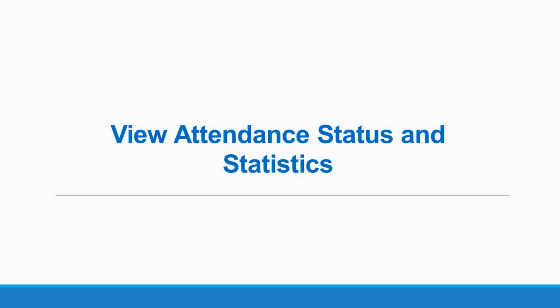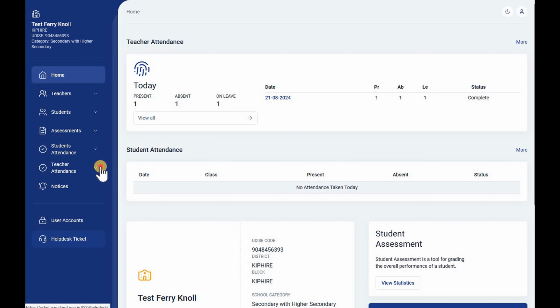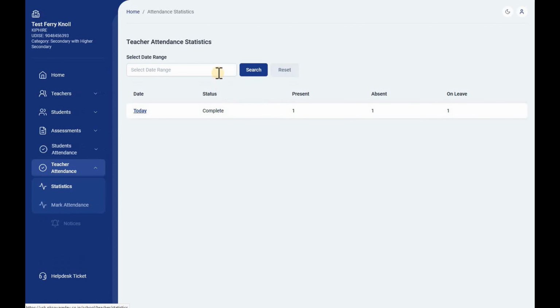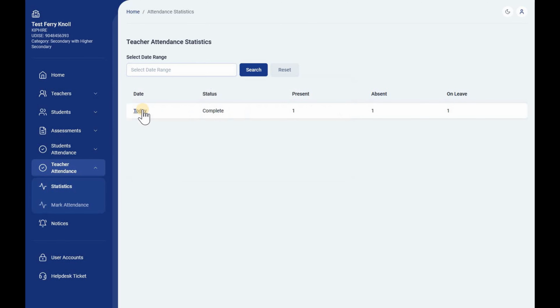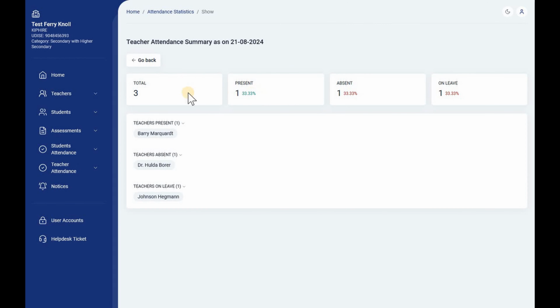Now we will show you how to view the attendance status and statistics. Go to Teacher Attendance and click on Statistics. Select the date range accordingly and click on Search. To view the details, click on the date. There it will show all the statistics.